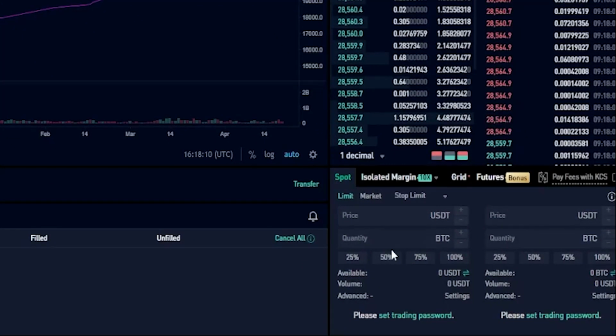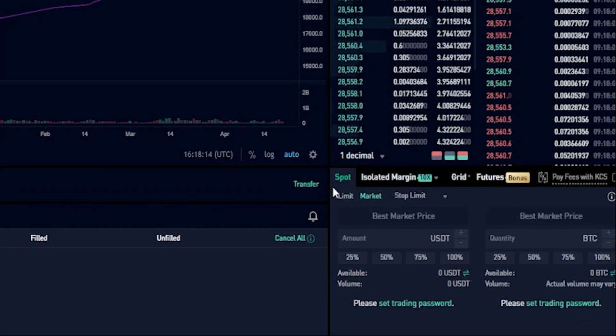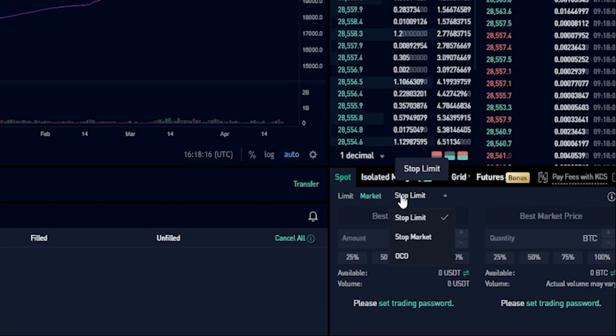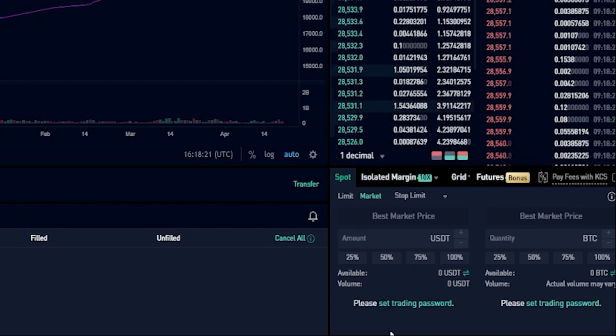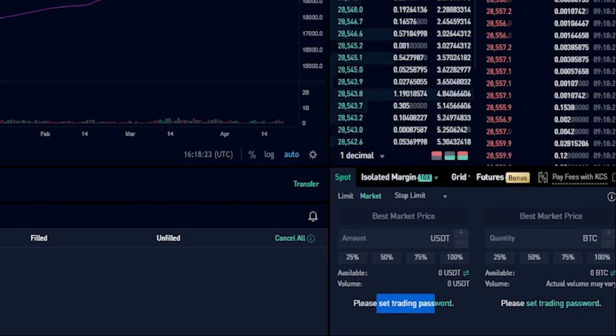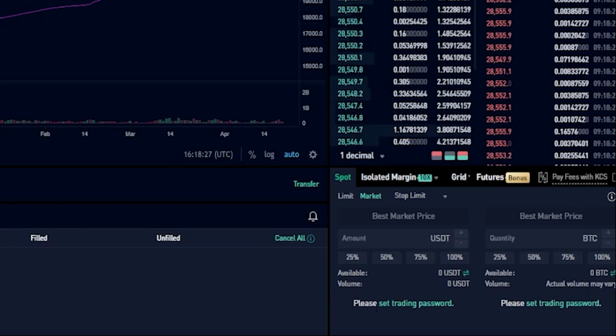And down below is where you'll find your order panel, where you can be a buyer or a seller using limit orders, market orders, and you can set some stop losses. And I'll demonstrate all of these in this tutorial. You'll notice before you can begin any trading on the spot market, that Kucoin will be asking you to set up a trading password. And this is going to be a 6-digit PIN number. It's an extra layer of security on your account, and you'll have to put that PIN number in before you can begin your trading session.